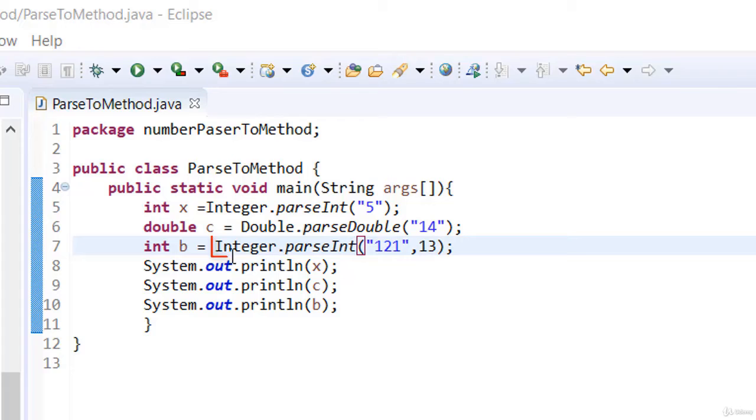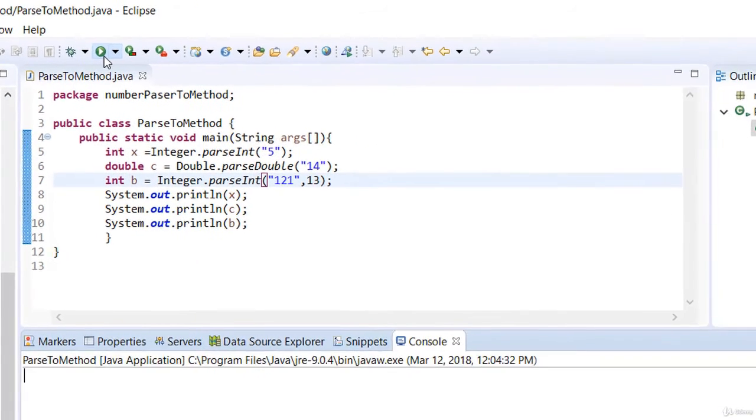So for the Integer.parseInt that has both a string value, this has 2 arguments. So this is called a radix. It will be used to convert this string value into an integer value. Let's go ahead and run this code to see how it works.